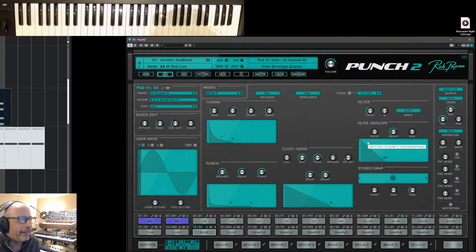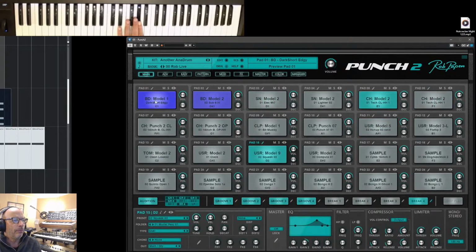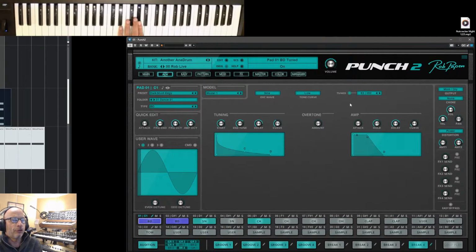So I think what I planned in the future is a bit more explanation in what things do. For instance, this model 9 is pretty complex. Of course, you get some very interesting sound. We had the bass drum. We could have it tuned. It has distortion. Each pad has its own distortion. Now it sounds more like an 808.